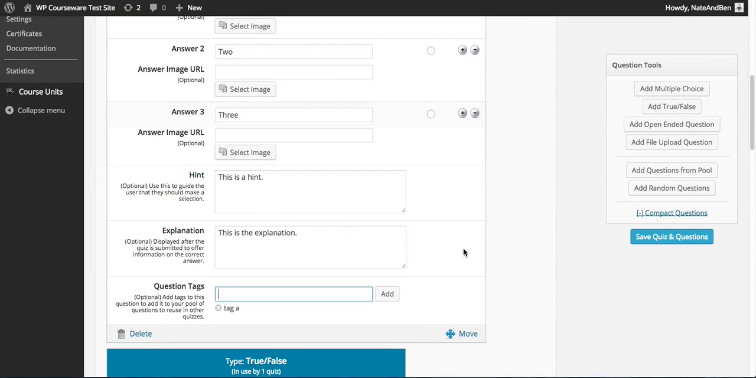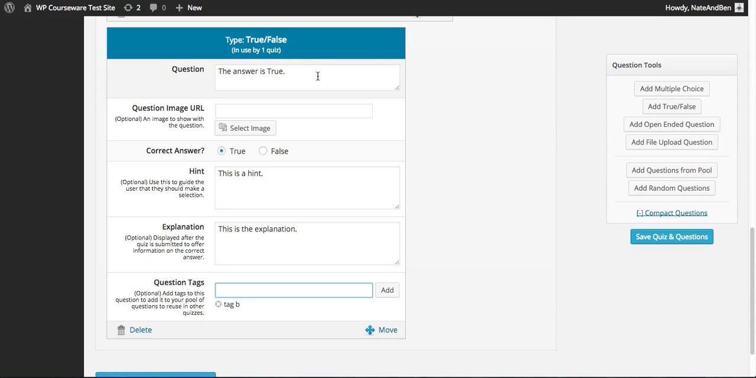Okay, so with our true-false question type, you can see we have the question itself, which is displayed to the students on the front end. Again, we have the ability to add an image if we need to. Pretty simple in terms of the correct answer. It's either true or false. Again, we have the ability to add a hint, which displays before quiz submission, and the ability to add an explanation, which again displays after quiz submission. And finally, the question tags, where I've added a simple tag B.